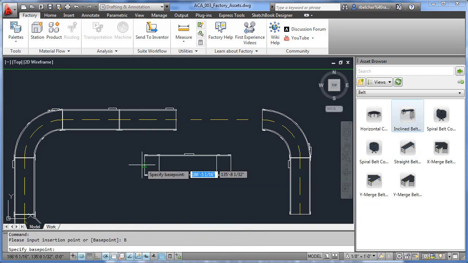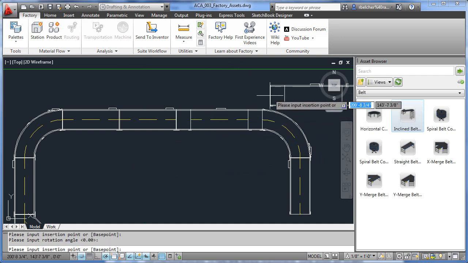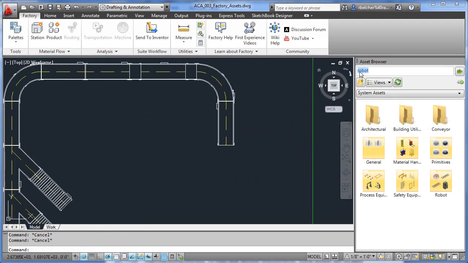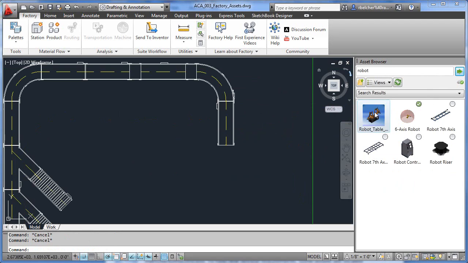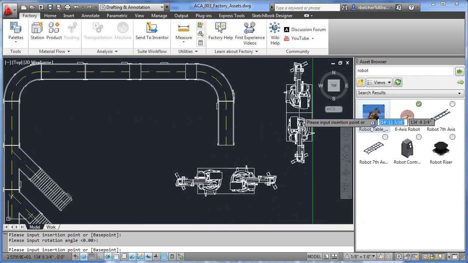Assets can include architectural features, manufacturing equipment, material handling equipment, and much more. The asset browser also provides a search tool for quickly locating a desired asset. You can even publish your own frequently used models to the asset library.